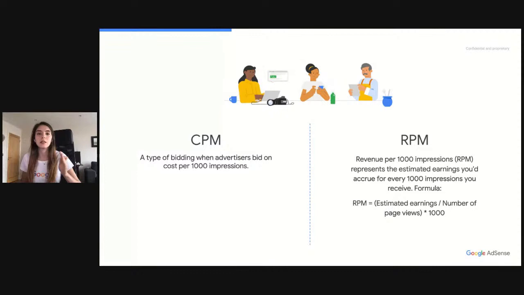However, when they do a CPM-based campaign, they will say, I want to pay 50 cents for 1,000 impressions. On our end, we earn either per click based or an average of all the RPM, CPM based bids.